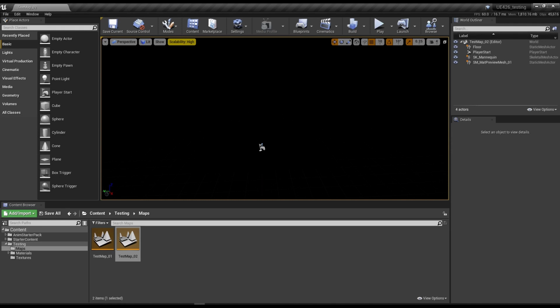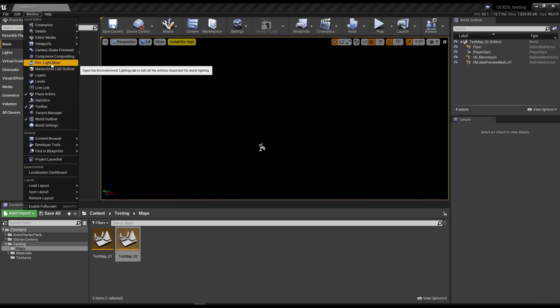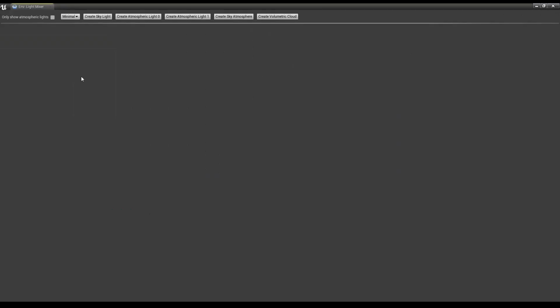What I decided to do is I thought about using one of the standard default levels, but instead I decided to go with the complete blank canvas, because I thought that would be the best way of being able to see what happens straight out of the box when you just start with some basic sky elements. I could drag them in from the place actors, but I found there's a really interesting new feature in 4.26 called the environment light mixer, and what this basically does is enable me to create all my various sky elements in one place in one go.